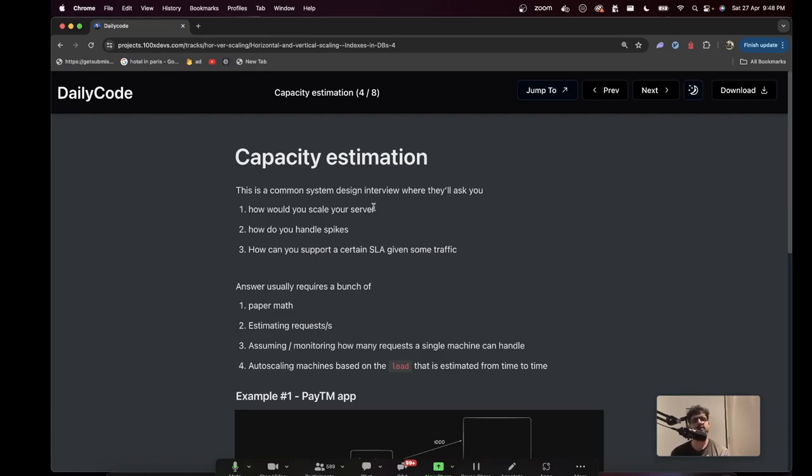They will ask you, your system has 1 million users, how would you scale it? How would you handle spikes? What are spikes? You had only 10 users and suddenly you have 1 million users, and then you have 10 users again. How would you scale up your infrastructure? How would you scale down your infrastructure? How can you support a certain SLA given some traffic?